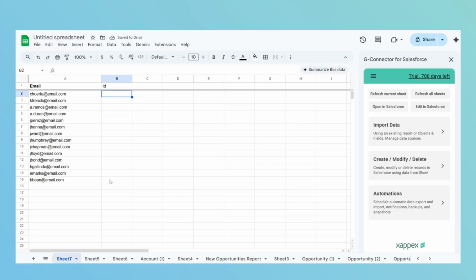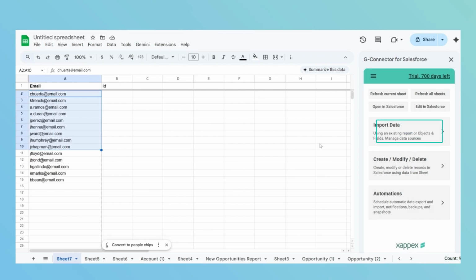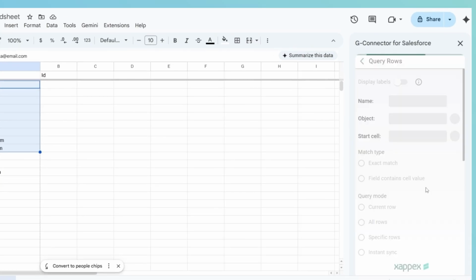G-Connector lets you query Salesforce per row, using values already present in your sheet as filters and returning additional fields where they're missing. To query rows in your data, select the rows in your sheet that contain missing or incomplete data. In the G-Connector sidebar, click Import Data and then choose Query Rows.